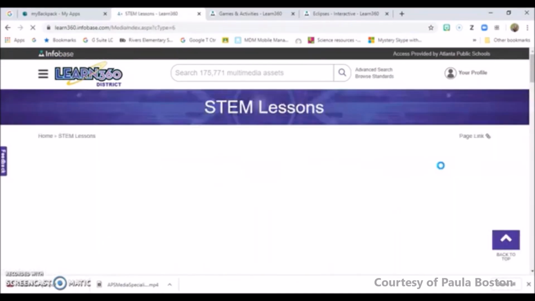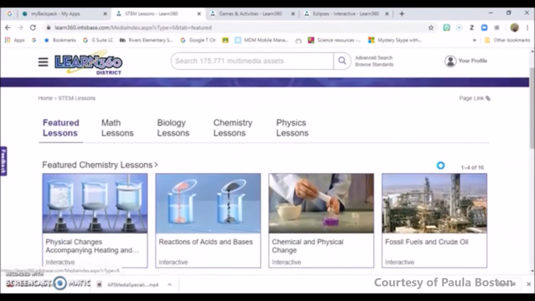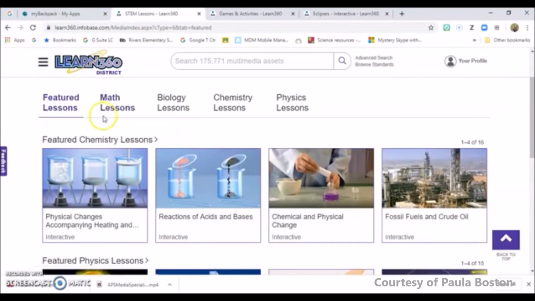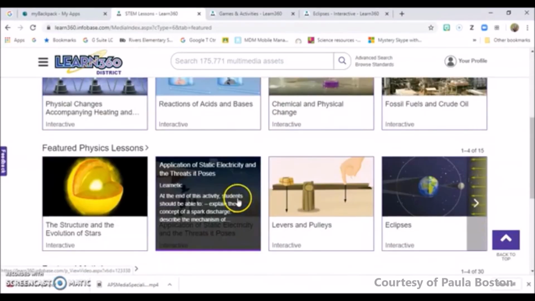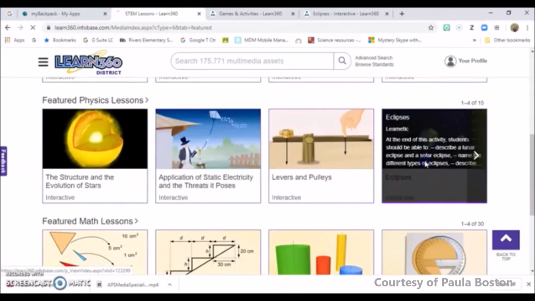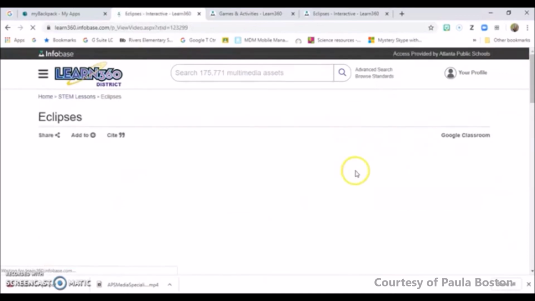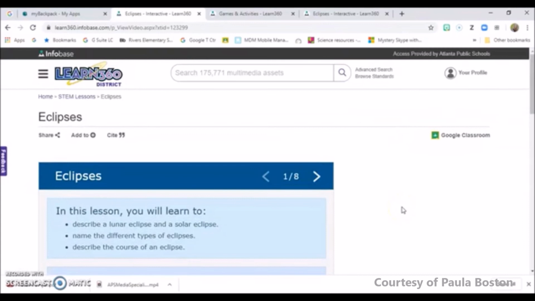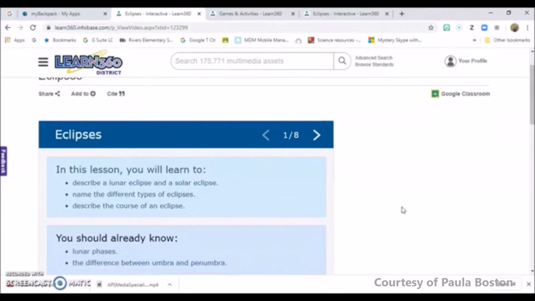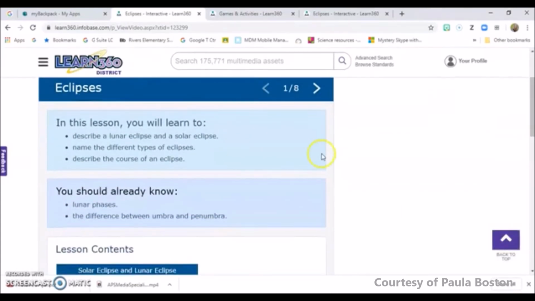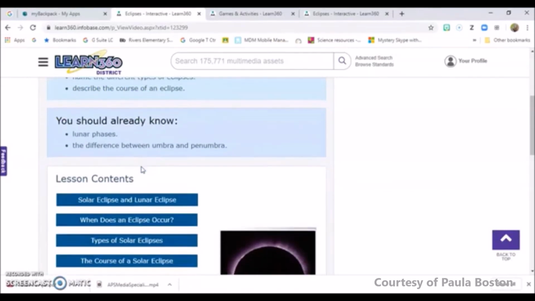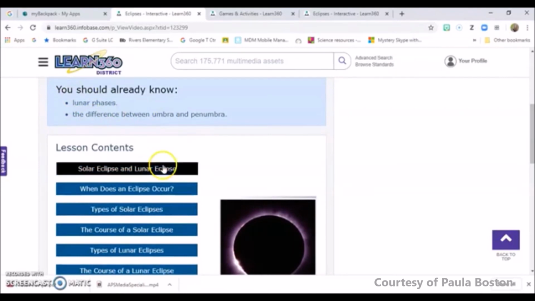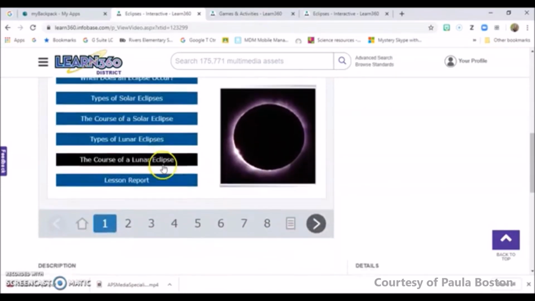And STEM lessons are really incredible as well. You have featured math lessons, biography, chemistry, physics. This is incredible. I love these. With the STEM lessons, they're all interactive. So in this lesson, there's 8 different pages. It gives you what you'll learn. You should already know these things. Here are the different pages.